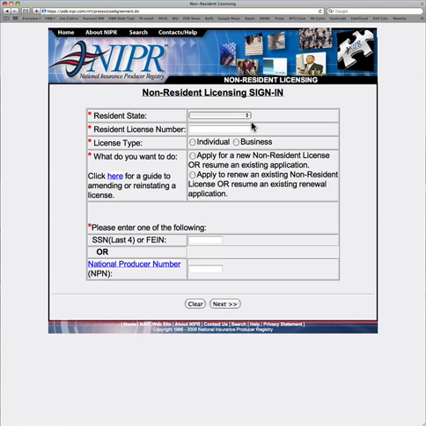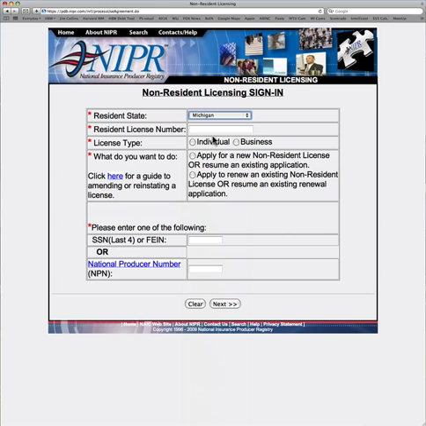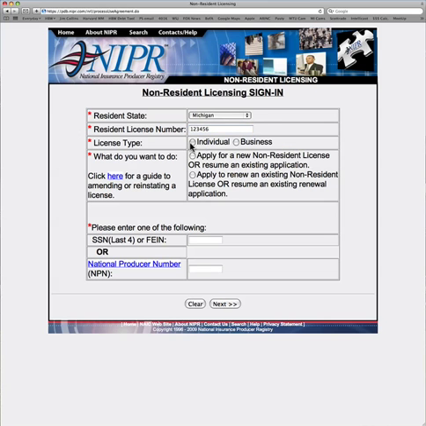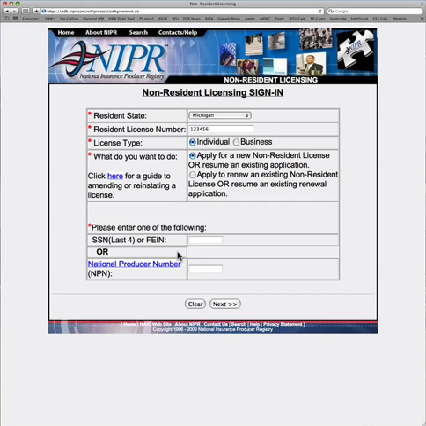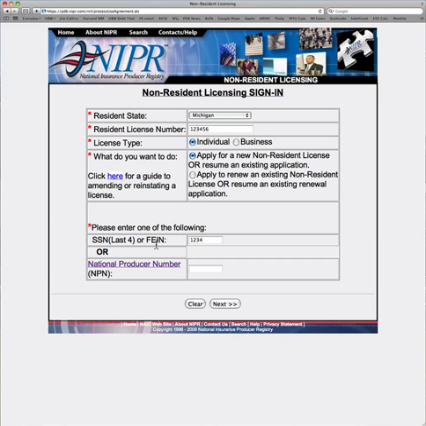And here's where you start filling in the information. So which state do you want to get licensed in? Well, I want to get licensed in Michigan. And what's my resident license number? 1, 2, 3, 4, 5, 6, we'll say. That's an individual license. And I want to apply for a new non-resident license or resume an existing application. So I want to apply for a new non-resident license. And then it wants the last 4 of my social security. I'll just put in 1, 2, 3, 4. That's not it. And it wants my national producer number, which actually, well, you could do that. Let me go back. You can do that or the social security. So we'll do the social security, much easier, and click next.